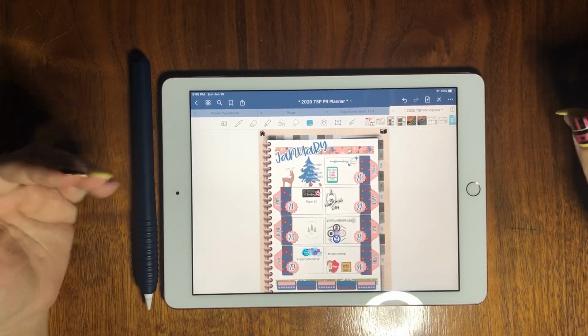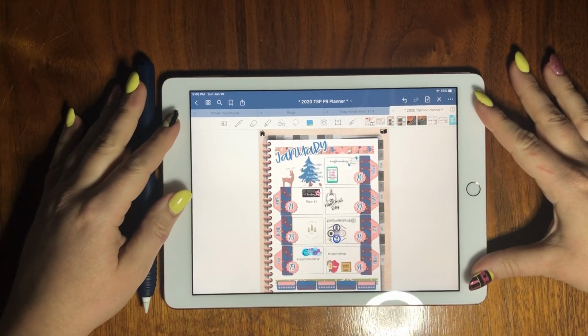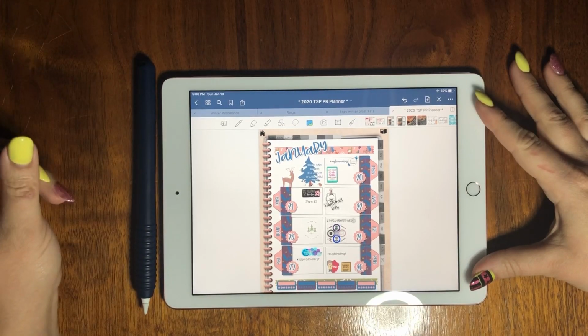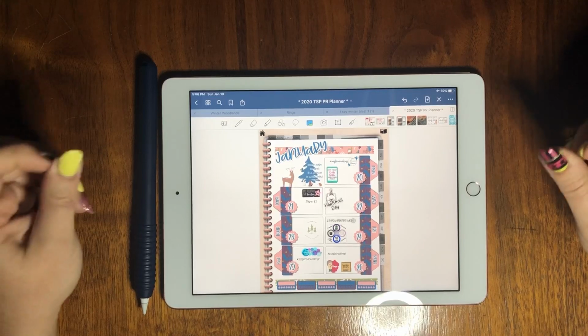So you can see how I do my planning, how I use the different stickers within the set to achieve the look that I want and the functionality and the planner itself. So if you have any questions, please let me know.